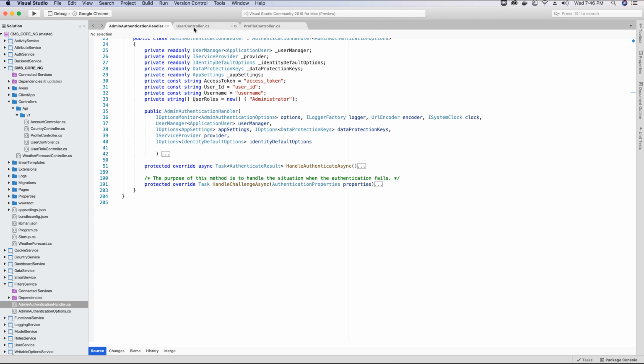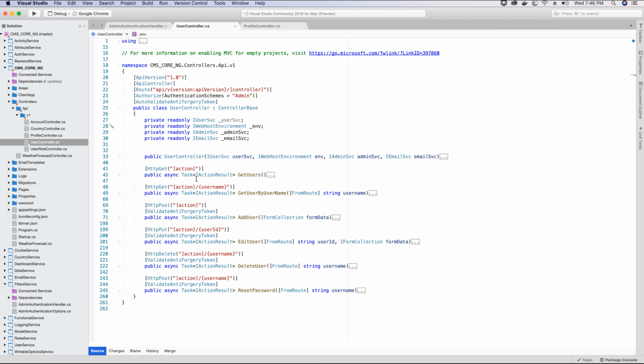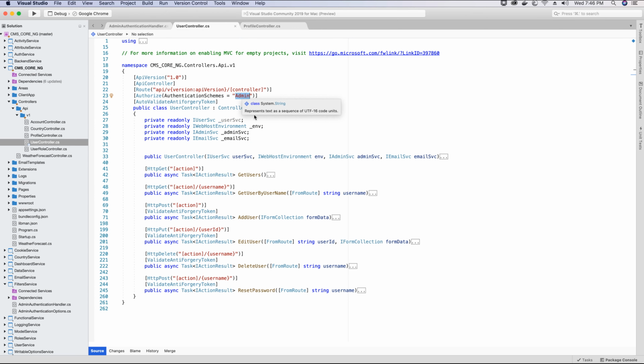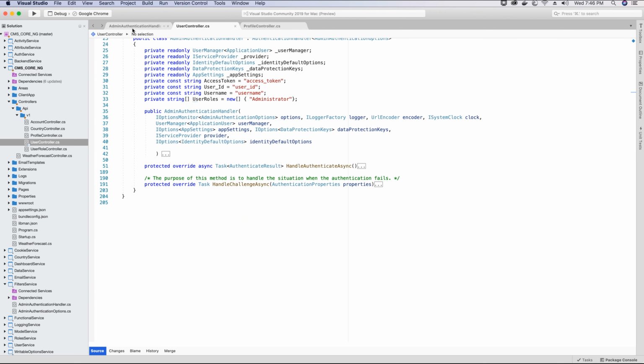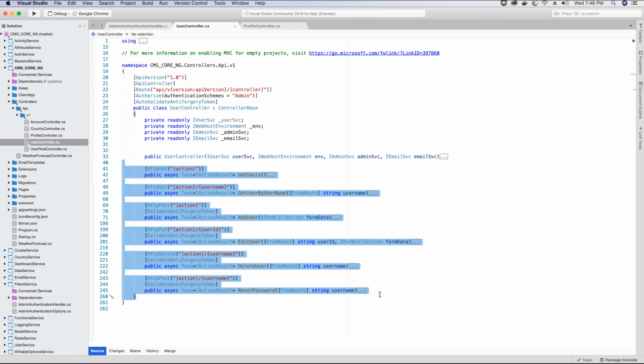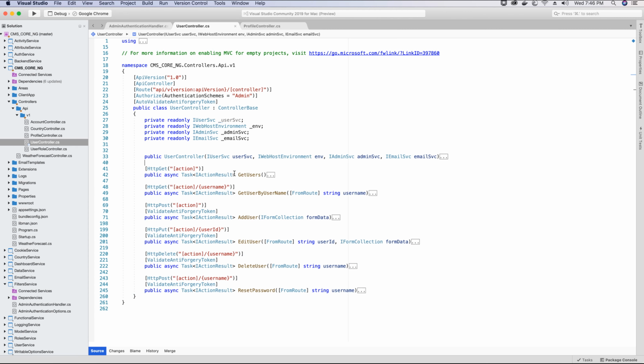For example, if we go to the user controller, this user controller can only be accessed by the admin user. That's because we have placed an authorize attribute. We have specified a custom authentication scheme, which is the admin authentication scheme. Under the admin authentication scheme, we only allow users with administrator role to access that particular controller. So in this case, this controller can only be accessed by admin user. So all these methods indirectly now are protected and can only be accessed by users whose role is administrator.